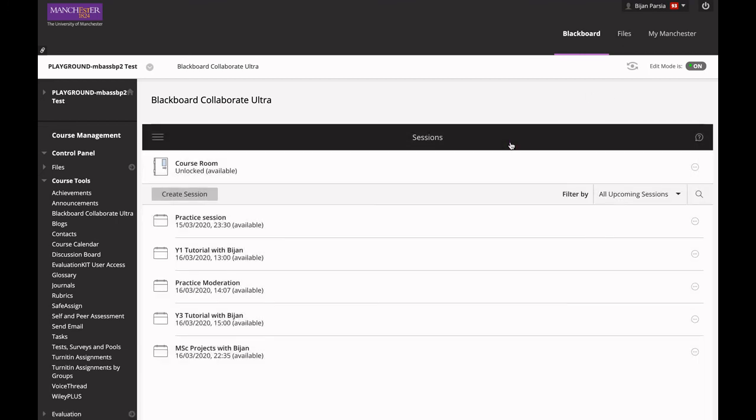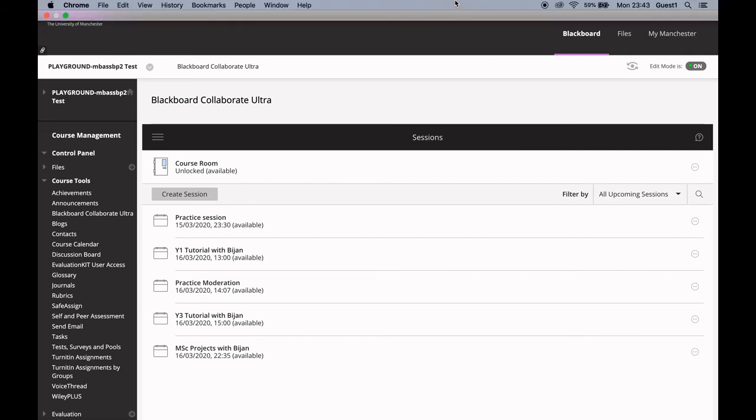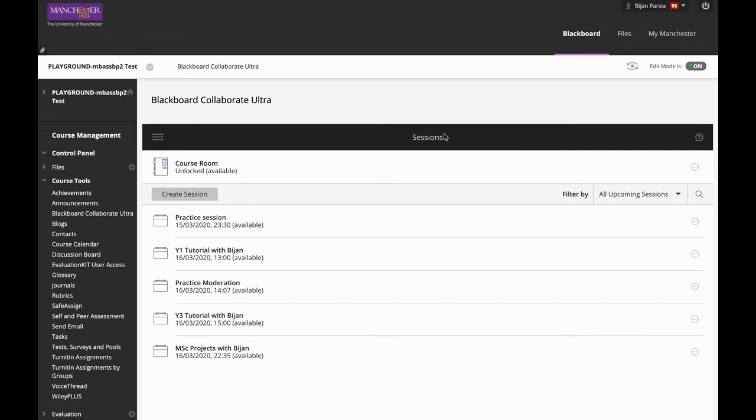So that's how you find Collaborate, and that's how you make it available. And so if you have a Blackboard instance, then no problem. If you don't have a Blackboard instance, I have this playground.